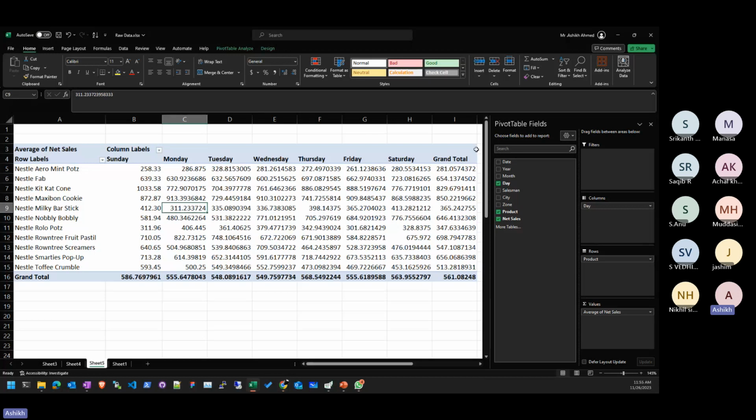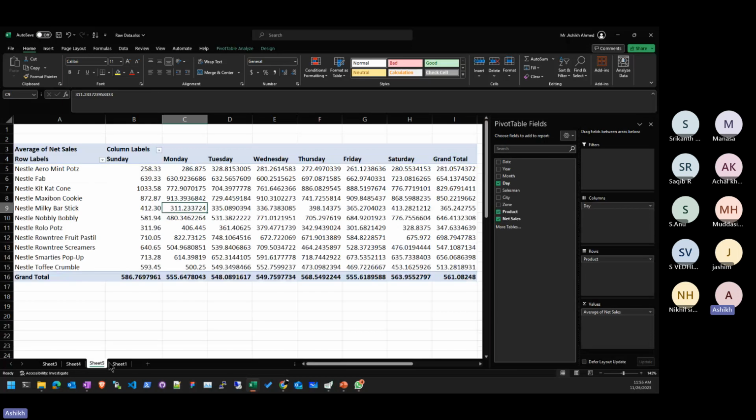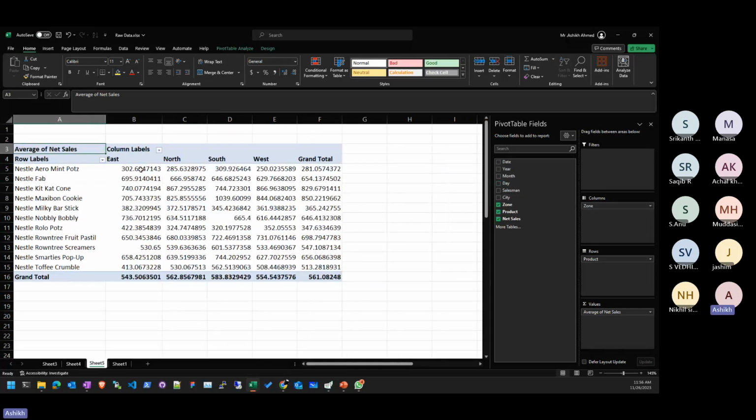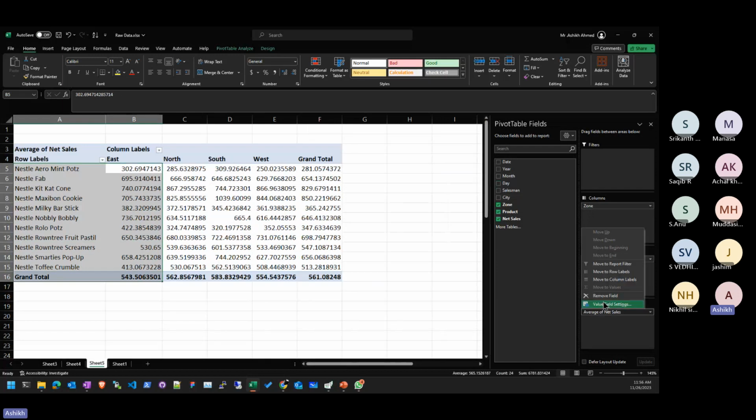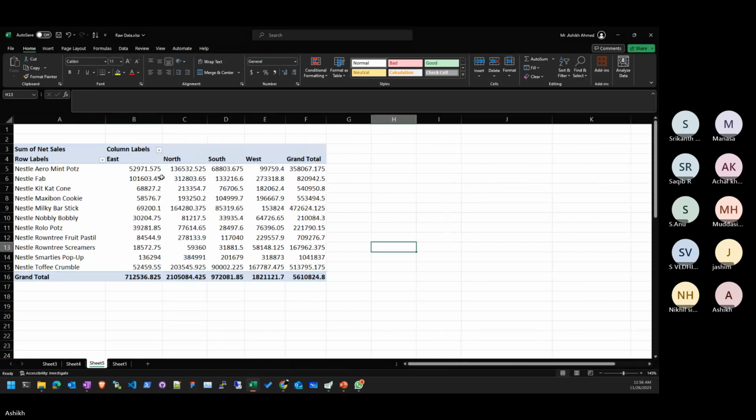Nestle Fab. So what was the question? Highest sale on zone east, right? So I don't want day. I'm just changing this day with zone. So this is my zone east, but it's an average. I'm making it back to sum.